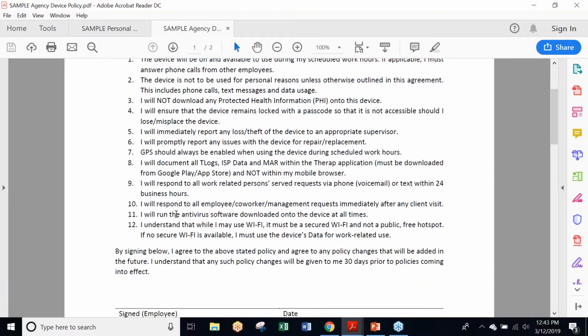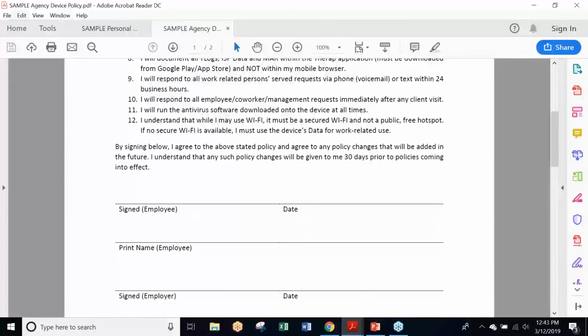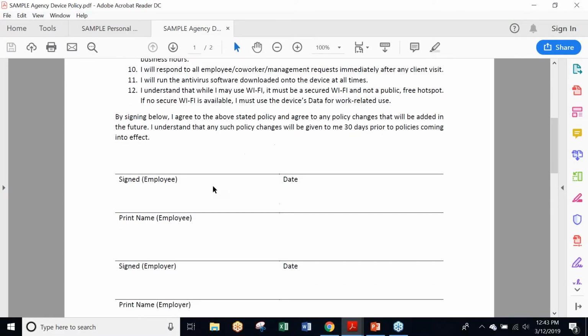Again, with antivirus. And then again, importantly on number 12 here, that while you can use the Wi-Fi, make sure it's a secure Wi-Fi. So really just having a conversation with staff so that they understand the difference between a secure Wi-Fi location and an unsecured Wi-Fi location. Everybody, of course, always wants to be connected to Wi-Fi so they're not worrying about their data usage, but we want to make sure that that's a safe usage of that Wi-Fi. So remember that data can always be used if no secure Wi-Fi is available. And then again, just a signature below stating that they understand the policy and that they're going to follow the rules on the policy.